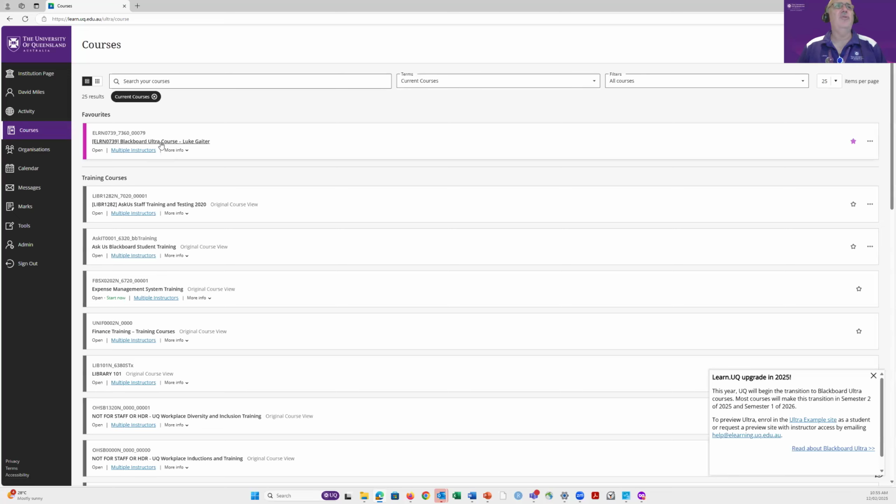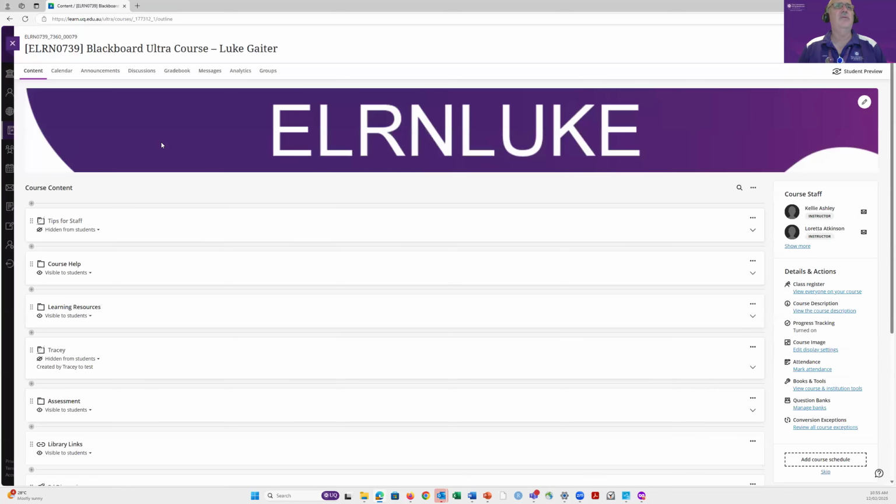An Ultra course has a very different look. It doesn't have menus down the left-hand side. It has a series of tabs up the top. So Ultra courses have a different layout. The same information exists, but it's in a very different spot.